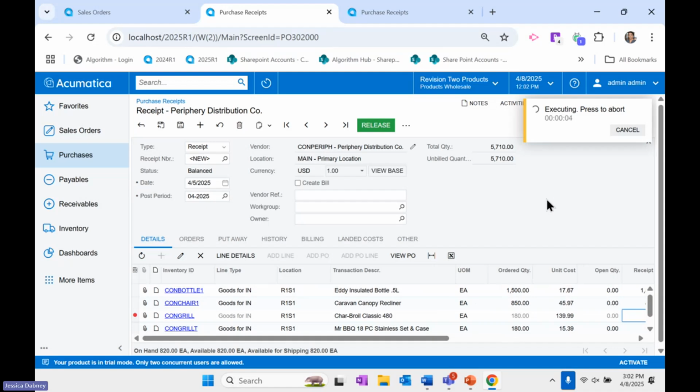Okay, let's let that update the system. Remember, it's updating the purchase order with the new quantities and opening up that line so that when it does come in, it can be received.